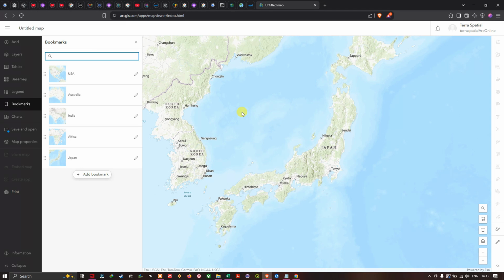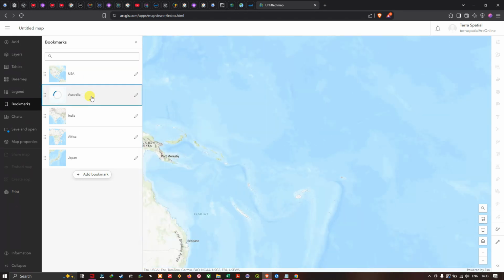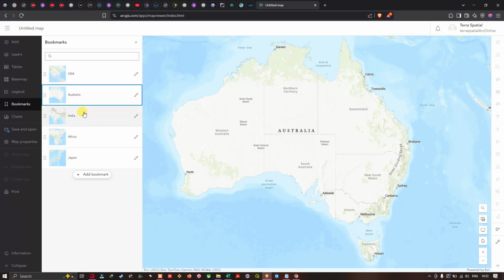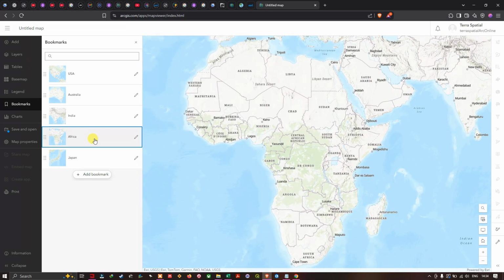The advantage of using the bookmark is that it saves time during map navigation. Let me show you that. First I'm going to navigate to USA. I'm going to click the first bookmark called USA. Now we have navigated to USA. And second, I want to navigate to Australia. So I'm going to click the second bookmark, Australia. And similarly, I'm going to click India. And similarly, I'm going to click Africa. And last is Japan.